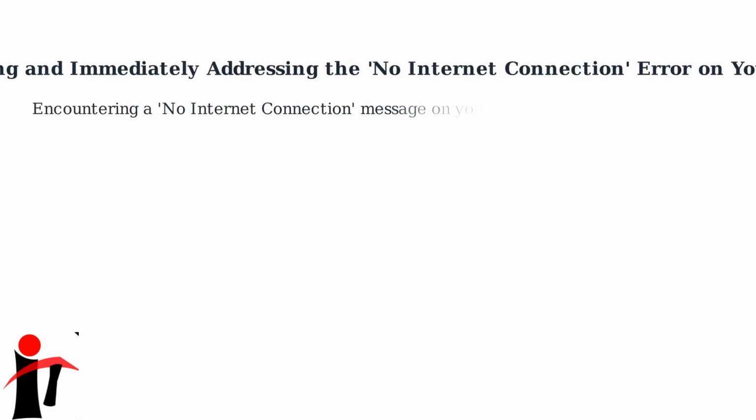Encountering a no internet connection message on your Xumo Box can be frustrating. This error typically stems from issues with your Wi-Fi, DNS settings, or captive portals common on public Wi-Fi.